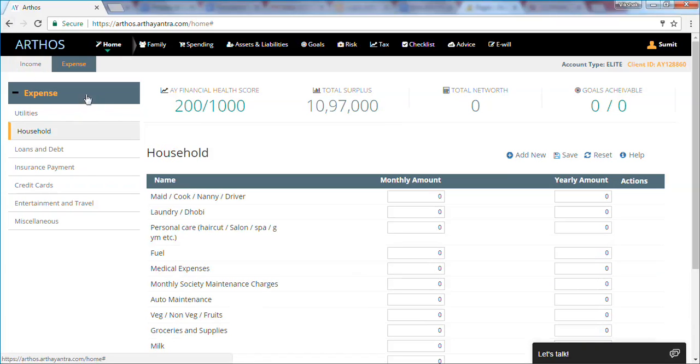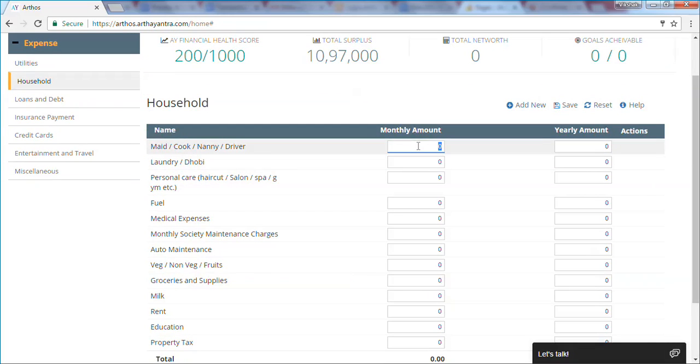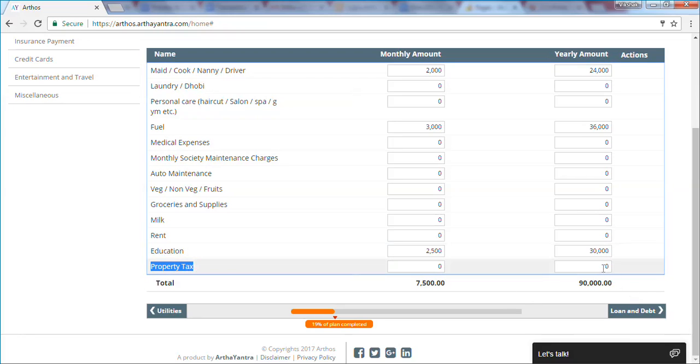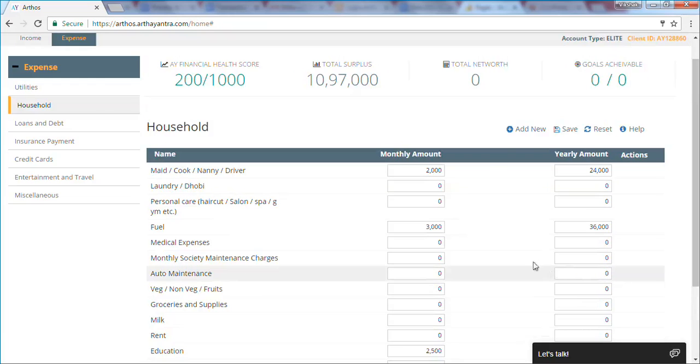In the household section, we typically look at the various expenses you and your family incur during a month or a year. So let's enter the monthly expenses. Then the expenses which incur for fuel and child education expenses. If you do pay any property tax on a yearly basis, please do mention it in the yearly amount section. Then do not forget to click on save to save this data.